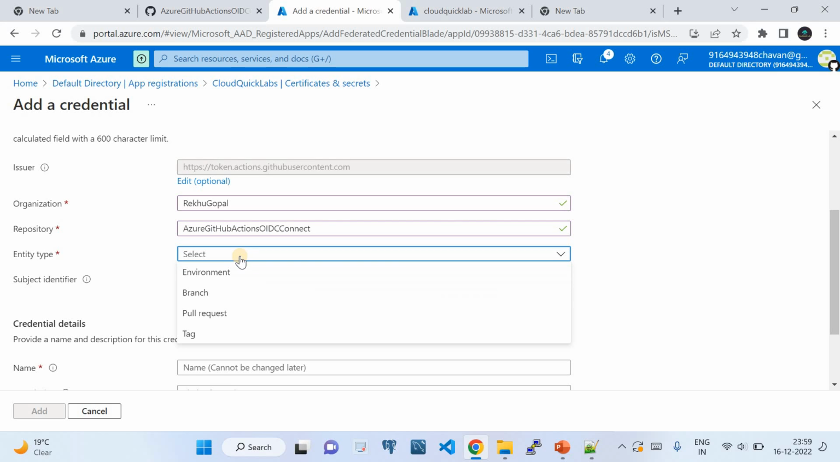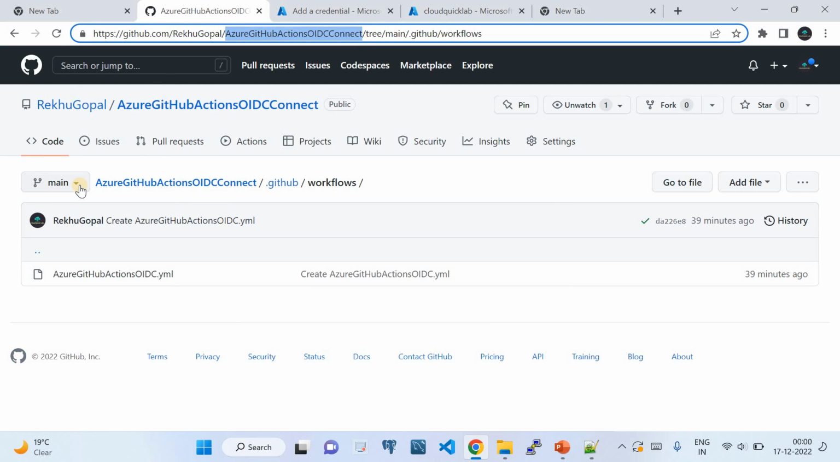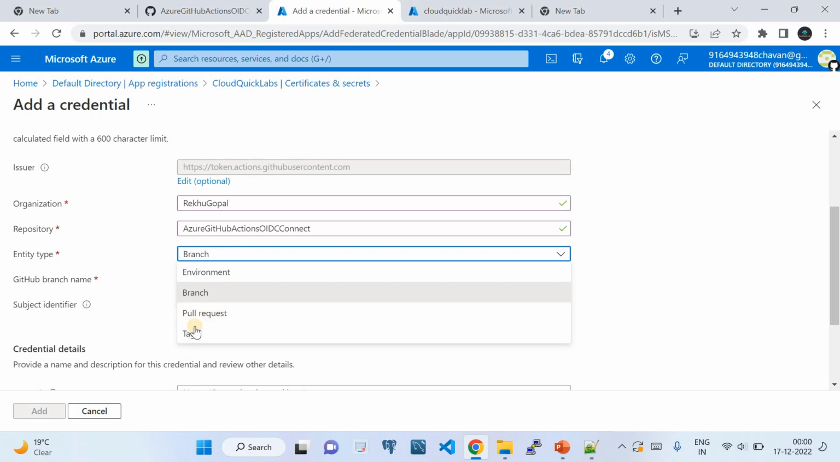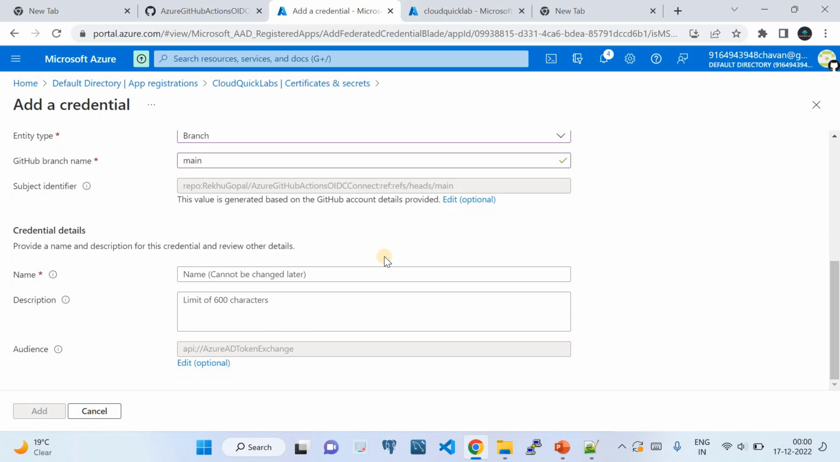And then in the entity, you can select what entity you need to authorize. For now I'm going to authorize it to the branch. You can authorize to a particular branch, or you can do the other options as well. Since this is a pure demo, I'm just keeping it to the main branch. Maybe the use case can change to pull request, tags, and environment as well. For now it is branch. Then I will go to the next one.